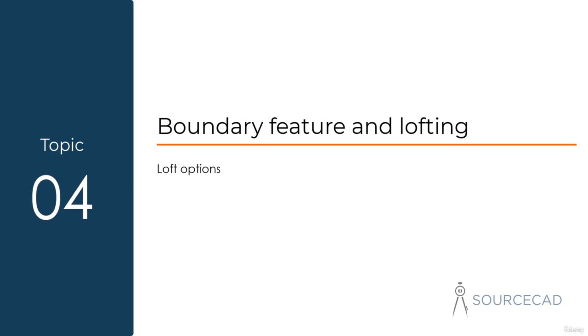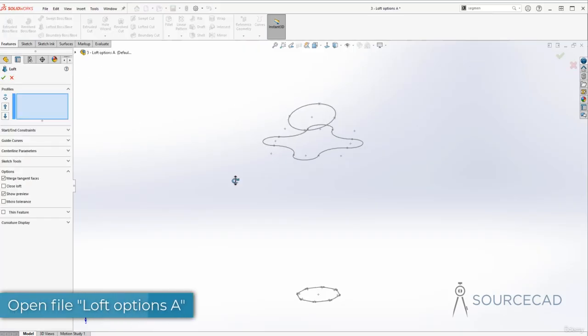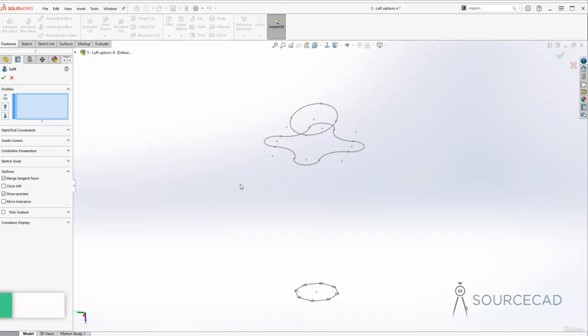Alright, so now let's talk about some Loft options, and I'll start once again with the Loft tool. So let's go to Loft, and here I've got three different sketches. Now in this case, these two sketches have equal number of segments. So this is made with 8 segments, and this one is also made with 8 separate segments.